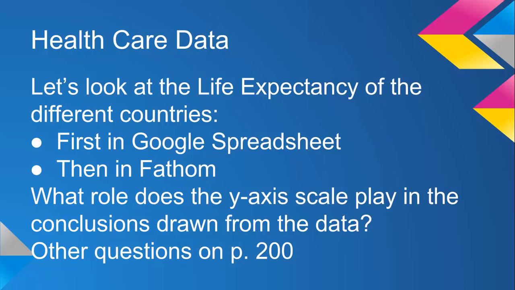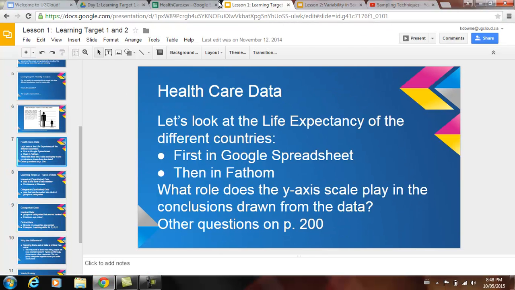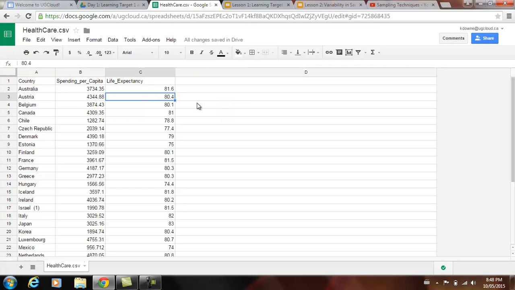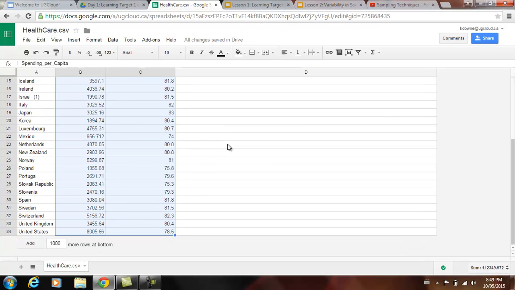Healthcare data. We want to look at something in Google Spreadsheet, but we also want to look at it in Fathom. We're just looking at healthcare data, life expectancy in healthcare. We've got this spreadsheet in Google Docs, and it looks like this. I want to show you how to make the graph in Google Docs. I find that students have trouble highlighting, so with the spreadsheet we just have to make sure we click in the middle and slide over. I actually like holding down Shift and using the arrow keys. You can see my mouse isn't even moving, it's my arrow that's moving.